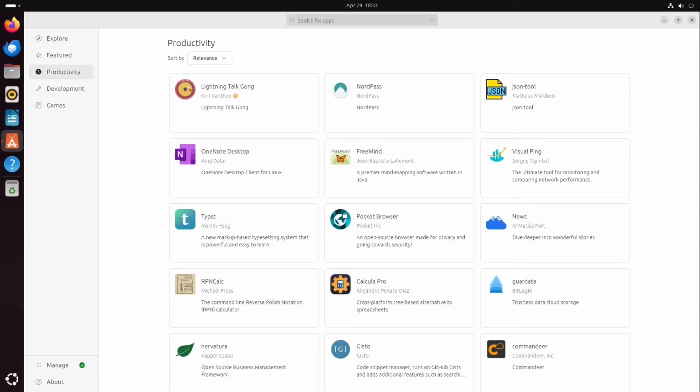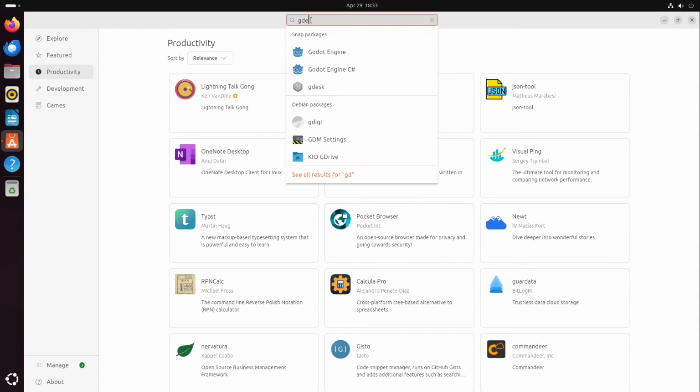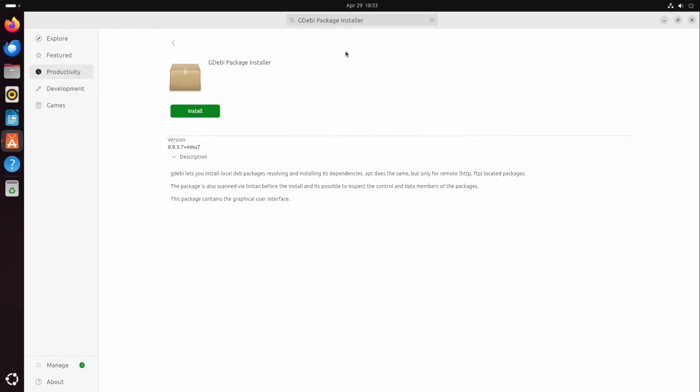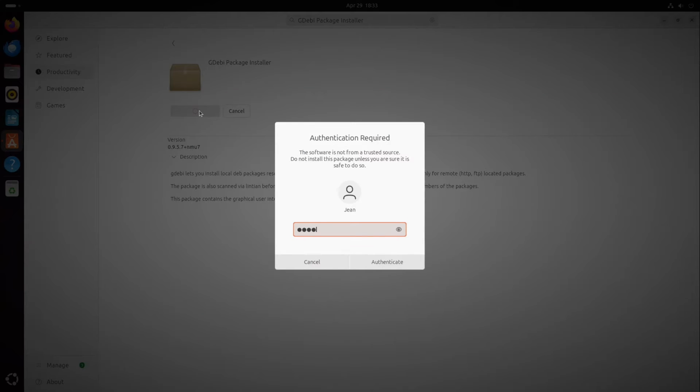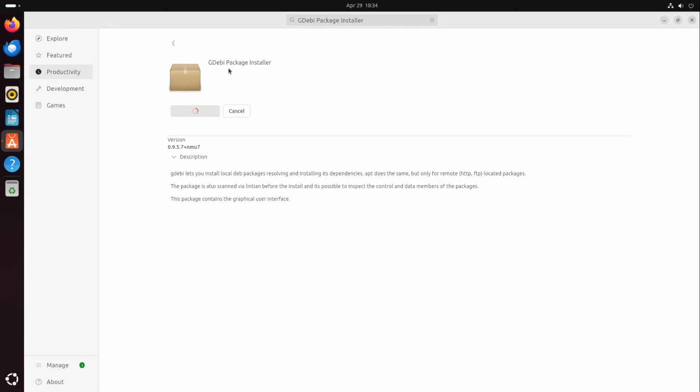Let's head over to the search and search for GDebi, which is the package installer that we can use to install additional .deb files, which is something like an MSI or exe file from Windows. I select install in here, then we have to type in our password. It's very important: if we type in our password, then we are authenticating ourselves as an administrator, so some administrative tasks will be done. And I press enter, and GDebi is installing.